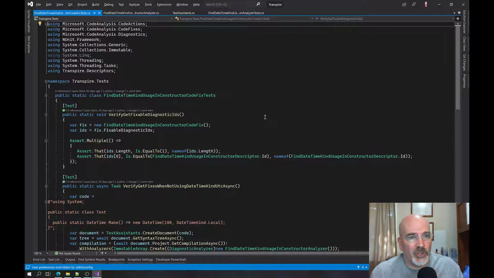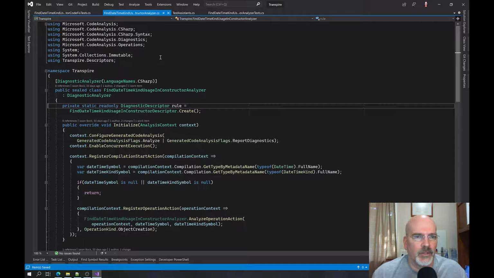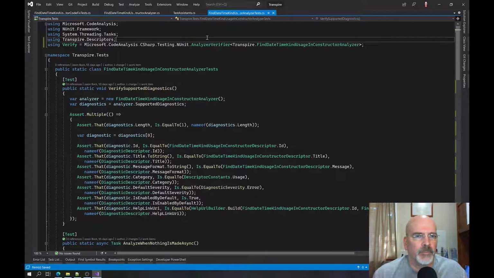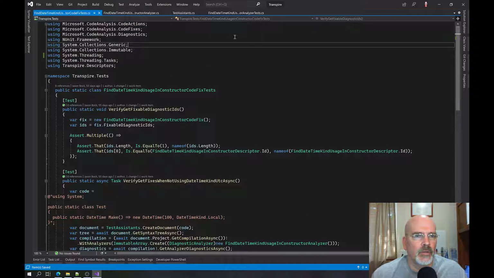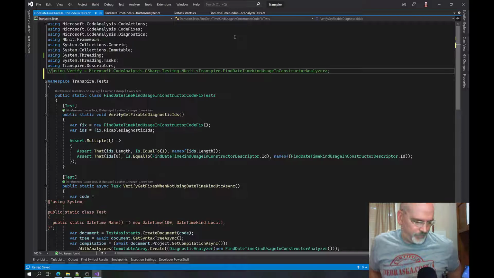And this one is now the code fix. So let's get rid of link because, you know, really. We'll call this... I think in this case, you have to say something like analyzer code fix verifier or something like that. Oh, that's why, because we didn't bring that package in.